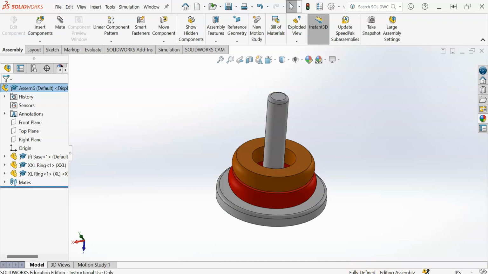You'll also be able to tell that the entire assembly is fully defined based on the status down here. It'll say fully defined or underdefined, or potentially even overdefined if you have a mate that is either not necessary or trying to do something that is not possible based on your current constraints. And I'll show you an example of that.